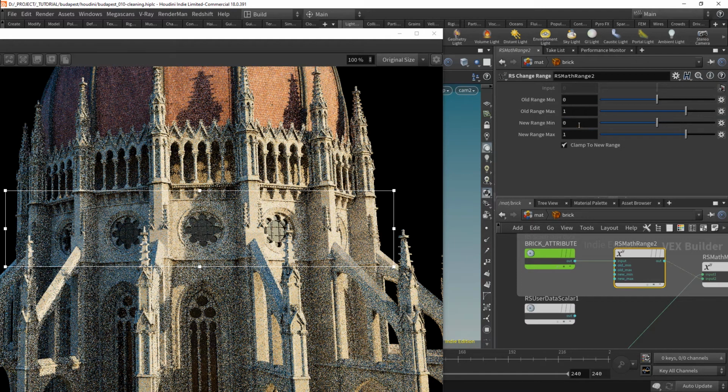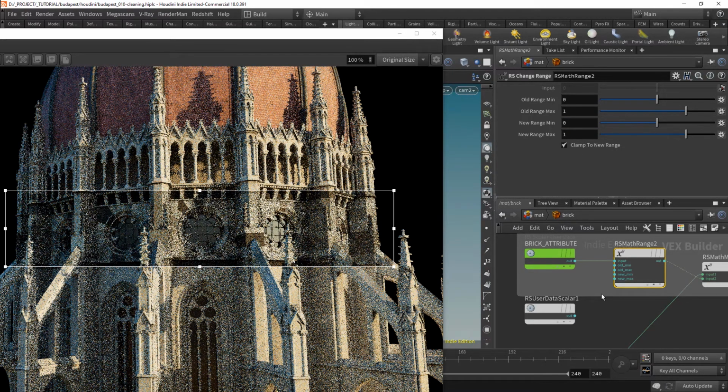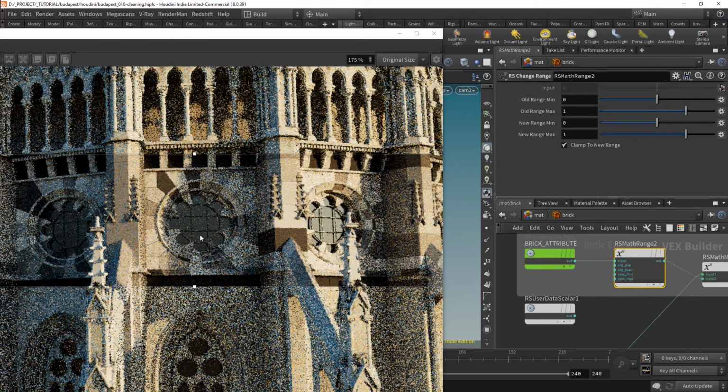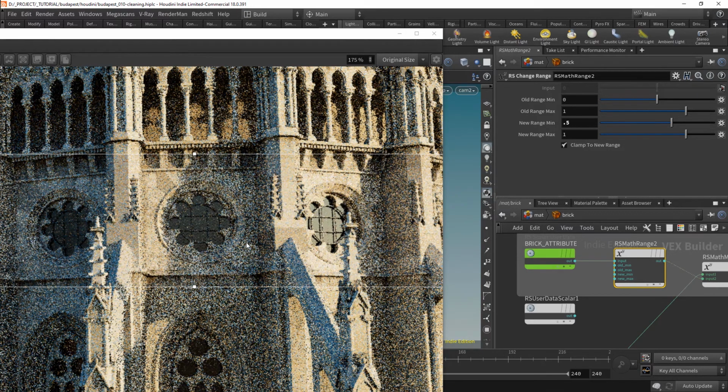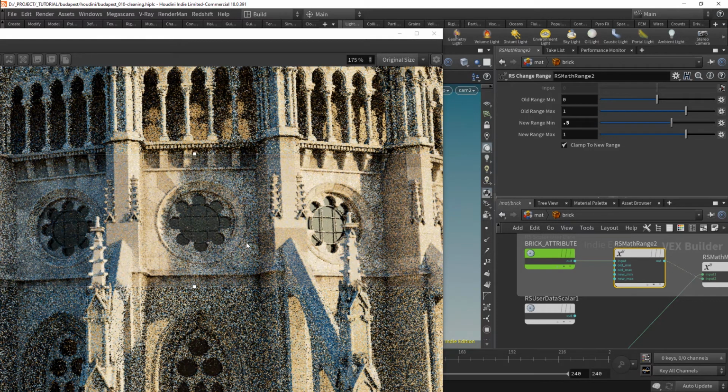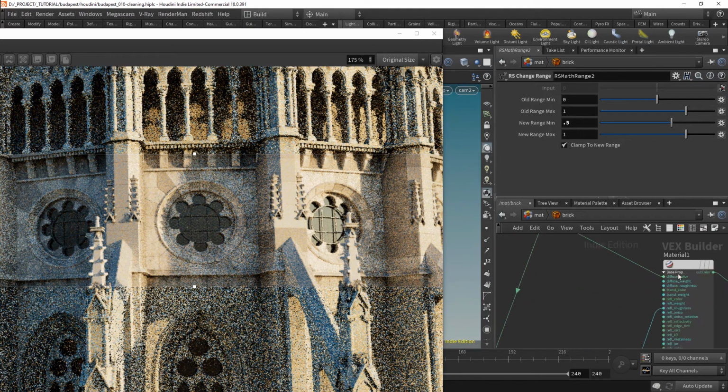And I got a fit range to basically contrast more or less this attribute, because remember, we have some values going from 0 to 1, so black to white. So in real life, the Hungarian parliament is not that contrasty, of course. That's why I'm refitting those values so that it doesn't appear that dark, and got some more subtle breakup, I guess. So 0.5 is still a bit too strong in my opinion, but at least you see what's going on, right?